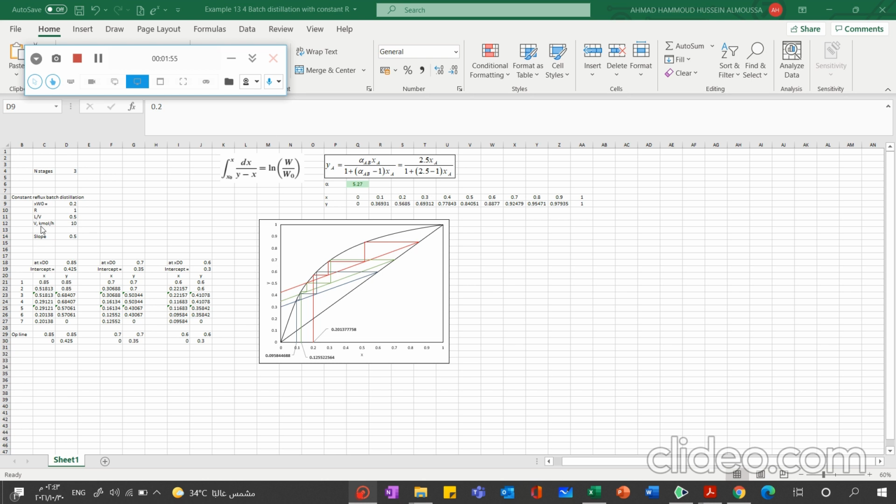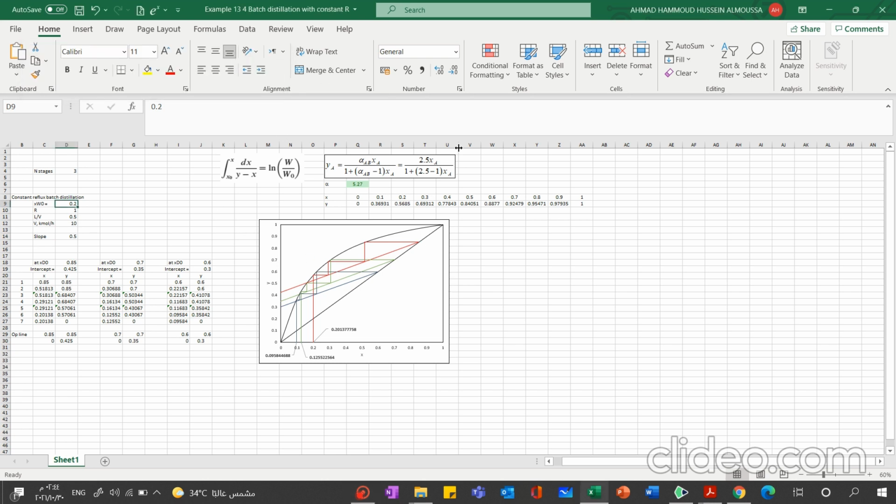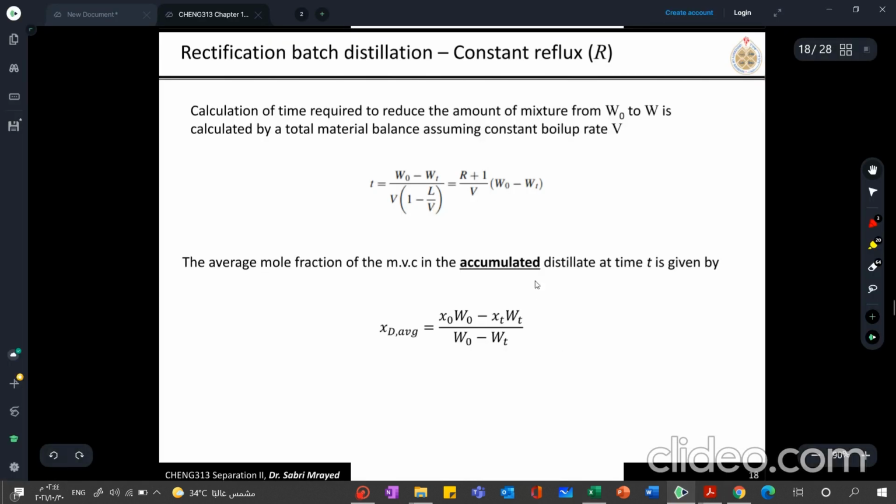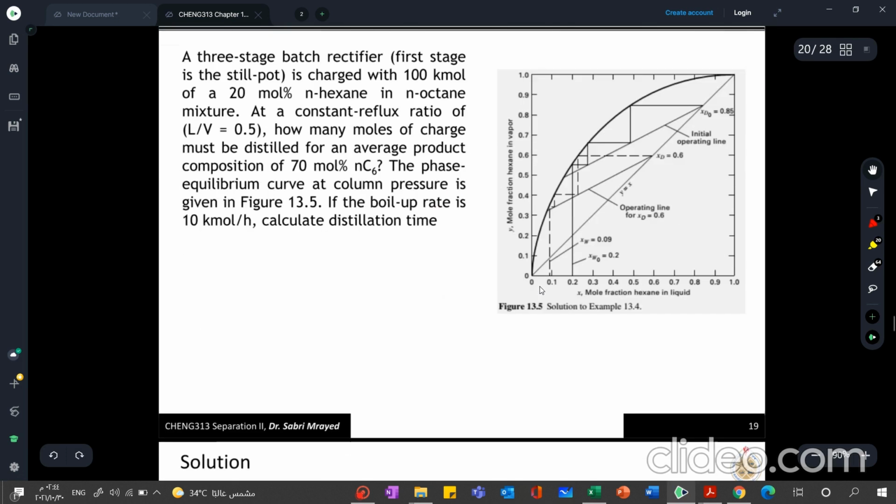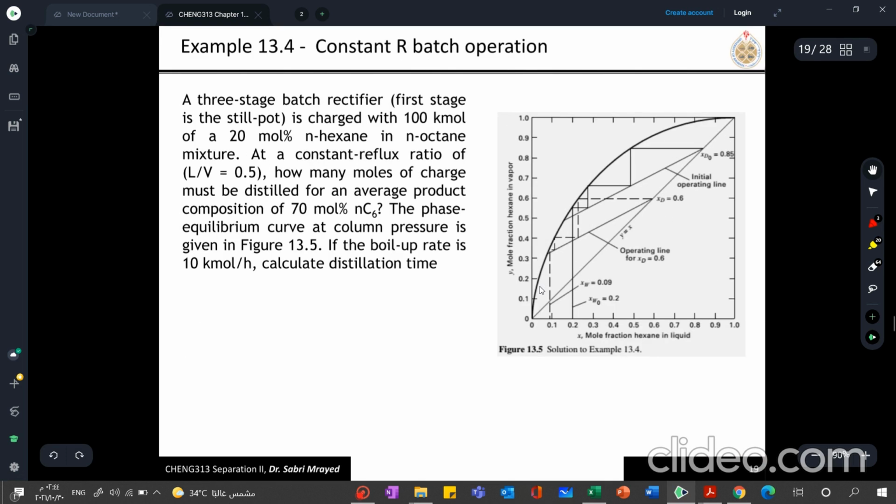What you see is the batch distillation or rectification batch distillation with constant R. Now refer to Dr. Sabri's slide. You see example 13.4 as stated here. They say a three-stage batch rectifier, this means N equal 3.